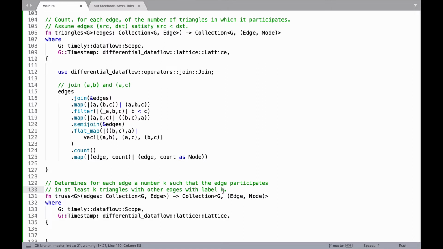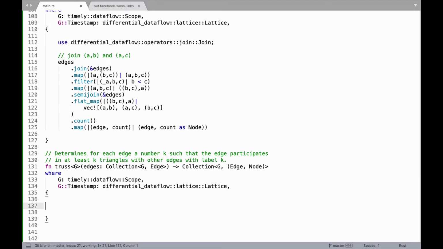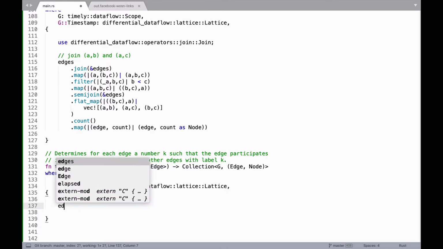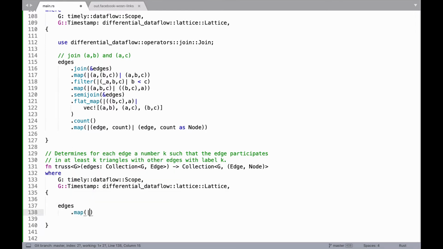Now, one way that we can determine this is to start optimistically, with the presumption that each of these edges has, let's say, a really big label. So edge to edge, comma, maximum value for nodes here. So we're just going to say, oh, absolutely, you've got lots of triangles, lots of great. But before we're actually willing to report that outwards, we're going to need to iteratively go and check.